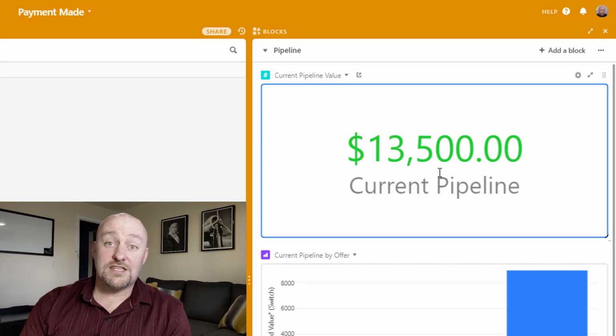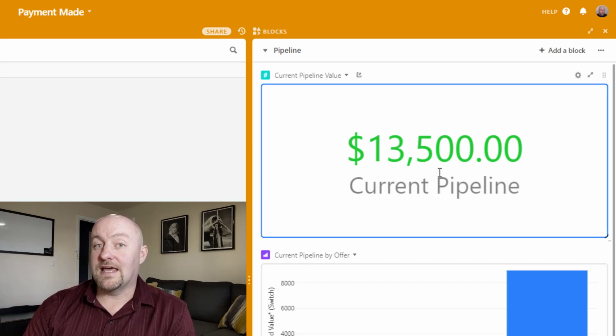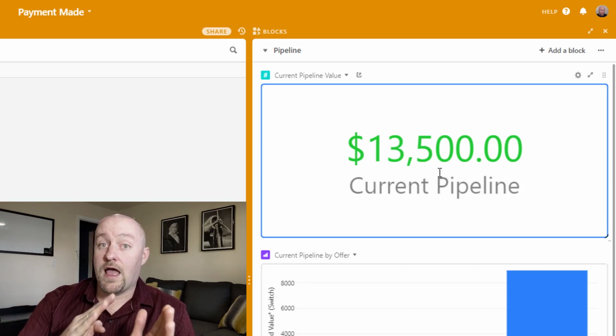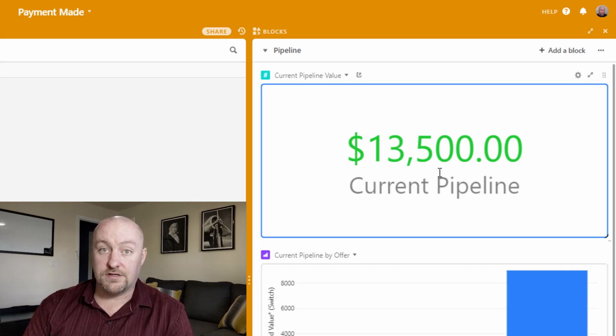So let's jump into the summary block first, but I'm going to lay some ground rules in terms of how to think of pretty much all of the blocks in Airtable.